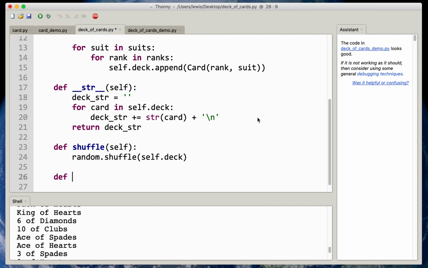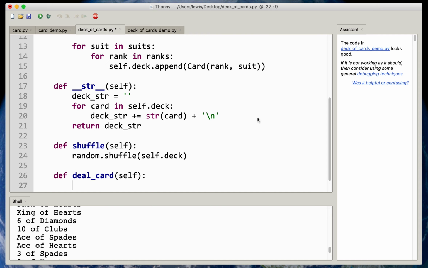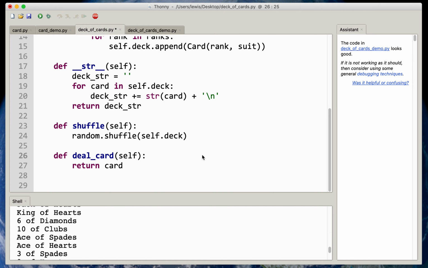Let's do another one. What if I wanted to deal a card? I'll make a method called deal card. Again, no parameters, no arguments necessary to get the job done. Let's see. I'm going to return a card, and the question is, which card should I return? I'm going to deal a card. I'm going to take a card out of the deck, off the top of the deck, right? I'm dealing from the top of the deck. I'm going to take one card off the top of the deck and return it to whoever called, to the calling function. So how can I do that?